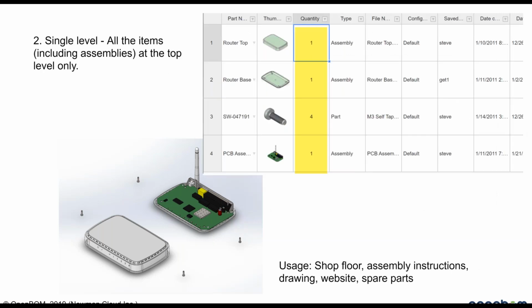Single level. Okay, this is another one that sometimes is misunderstood. If I take a single level BOM at the top level, in other words, I'm sitting at what we call a buy level. This is the product level of my bill of material. Product level BOM, single level BOM for my wireless router, in this case only has four lines in it. It's the top and bottom cases, the circuit board that's inside, and the screws that hold it together.